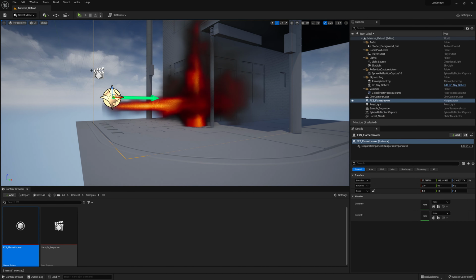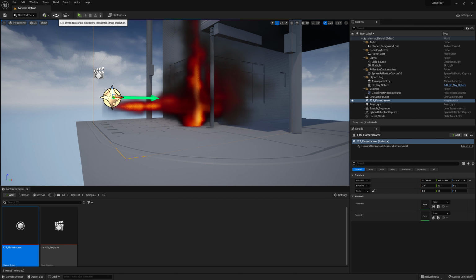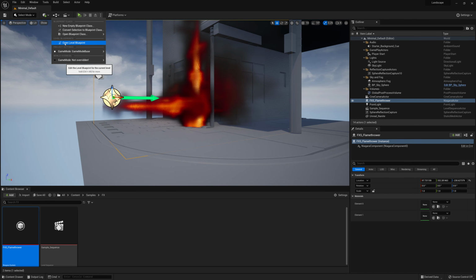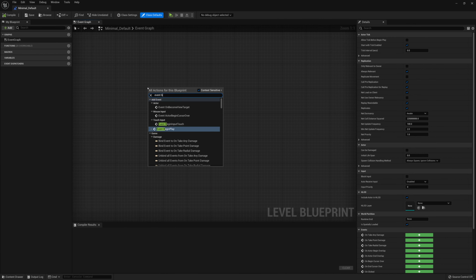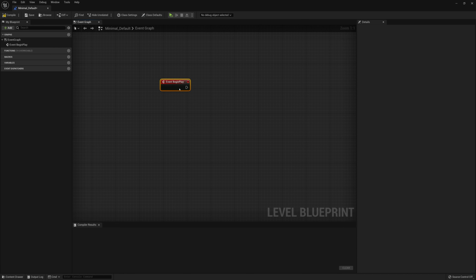What we're going to do is add a blueprint. You could do this in many different ways, but to keep it simple, we'll just do it in our level blueprint. So I'm going to go here on this drop down and go to our open level blueprint. And in our level blueprint, I'll create an event. That event will be event begin play. So when the game begins playing or when it begins rendering, we'll create this event begin play.